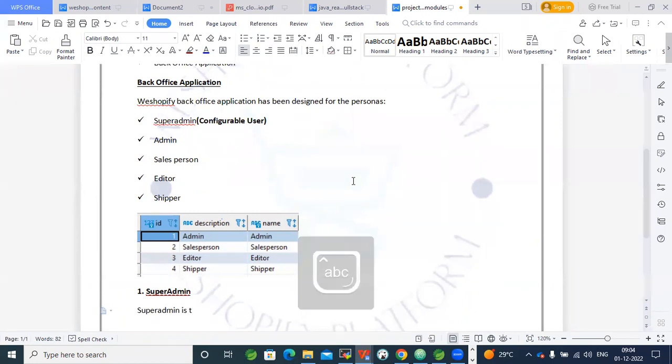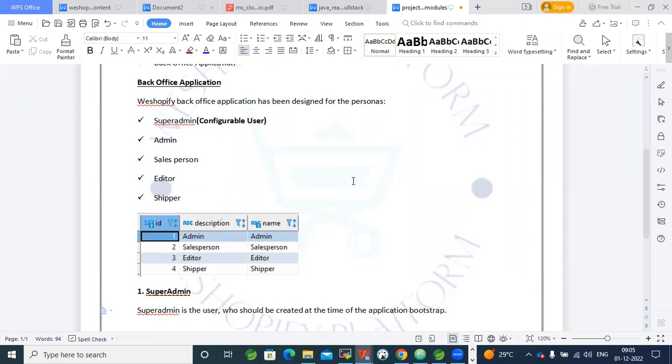Super admin is the user who should be created at the time of application startup, application bootstrap. This is very important, underline the word application bootstrap. So while the application is bootstrapping, the super admin user should have to be created.